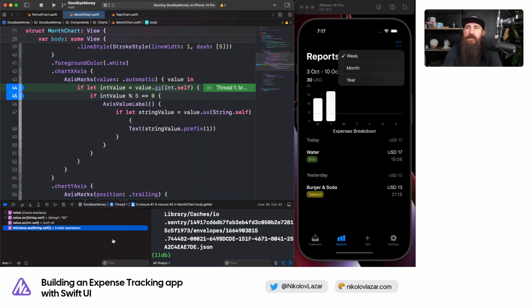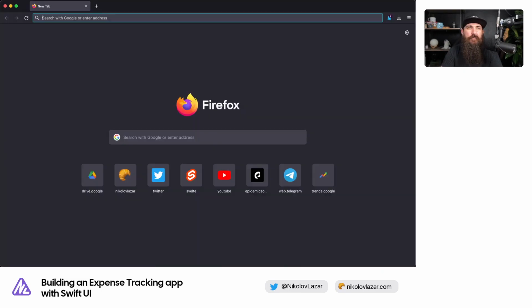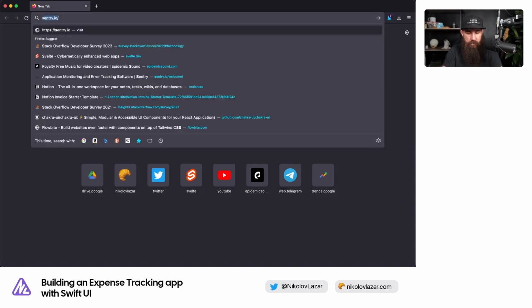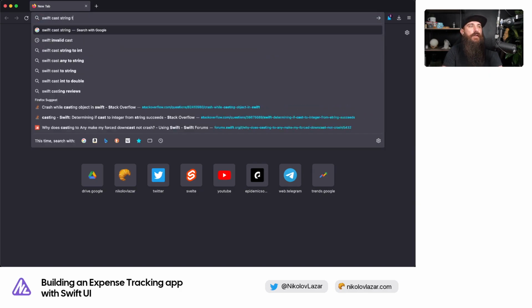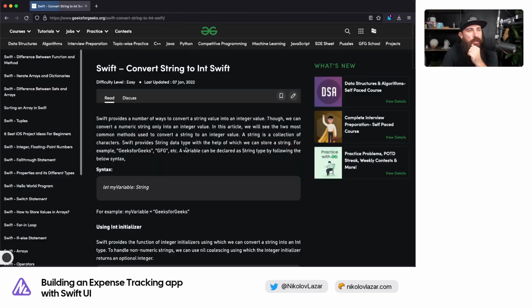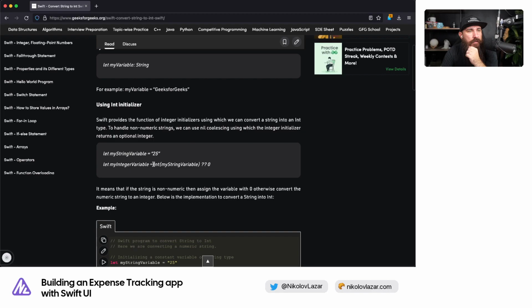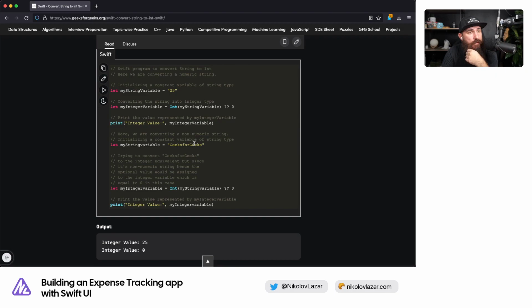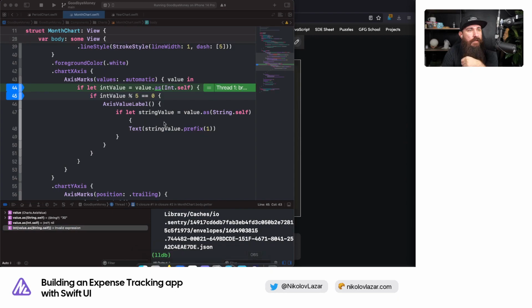Invalid expression. Okay, let's actually learn how we can cast. I always do this, I've googled this way too many times, but I never learned it. So, Swift cast string to an integer. We want to get an integer out of our string. So actually we did that. I was right, but it didn't like that, as you can see.